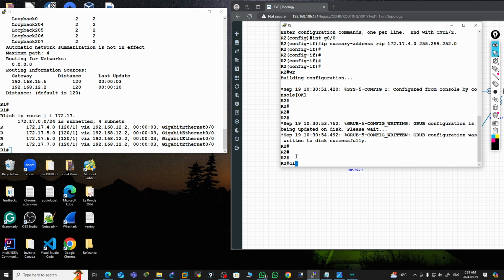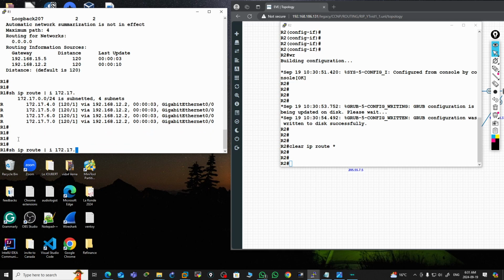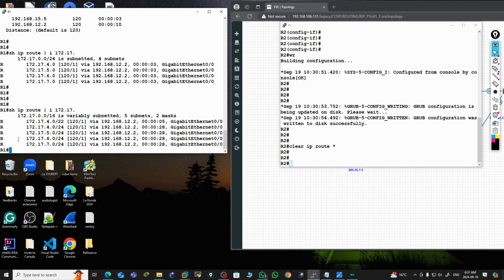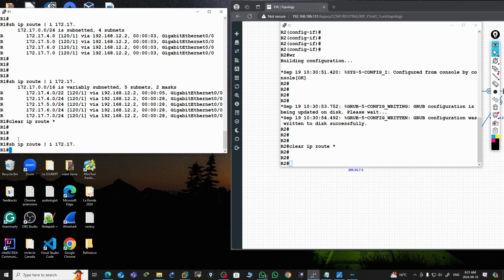And then I clear ip route star. Okay, routes are cleared. Now it may not happen immediately, but let's see the routes. Okay, it's still there, but no problem. They're going to disappear. I'm going to do clear ip route star. Okay, now let's do it again. Okay, you see, those routes are now summarized.